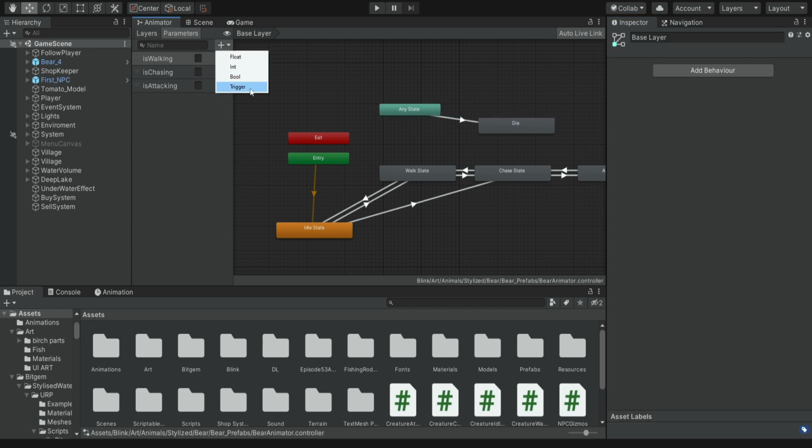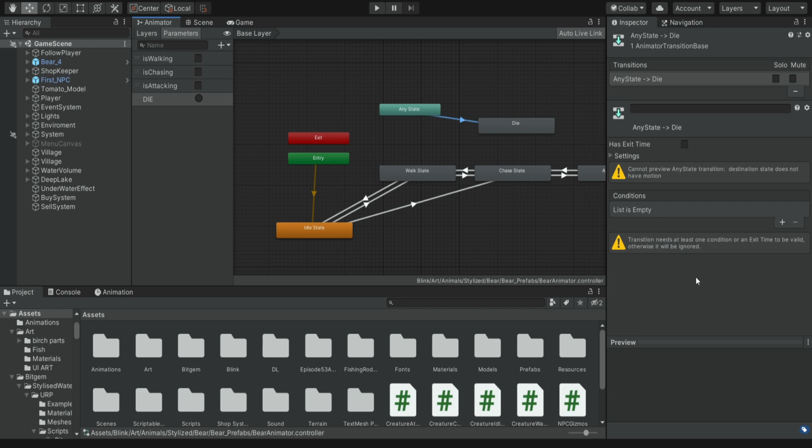Then we're going to add a trigger parameter and we're going to name it die, all capital letters, and we're going to set this as a condition. So we're going to say die, and because it's a trigger, it means that we only need to trigger it.